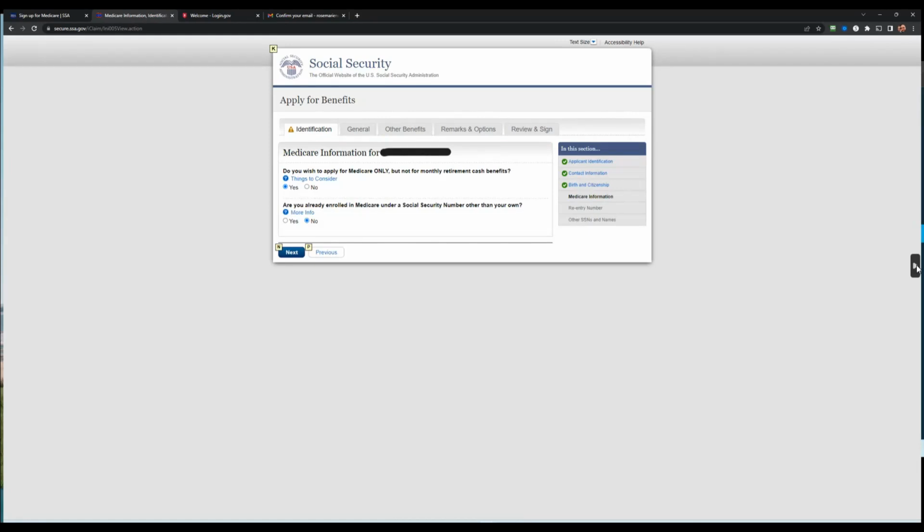Now at this point, I want to let you know that you can actually opt into your retirement benefits as well. So if you want to start Medicare and also get your Social Security retirement, you can click no here, or excuse me, yes here. If you're just wanting Medicare, the question is, do you wish to apply for Medicare only, but not for monthly retirement cash benefits?